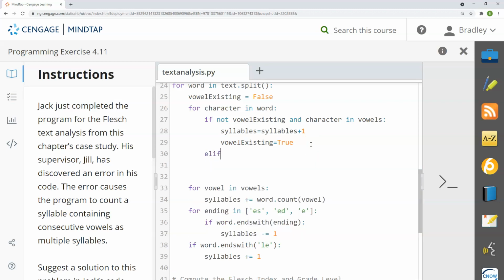Well, otherwise, if that doesn't show up in vowels, I'm just going to flip through here and it's not a character I need to worry about then. So I could use a not character in vowels. So in other words, this says that it is a character in vowels. This says it's not a character in vowels.